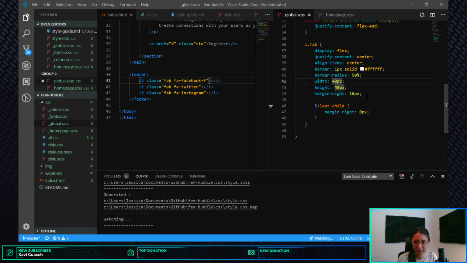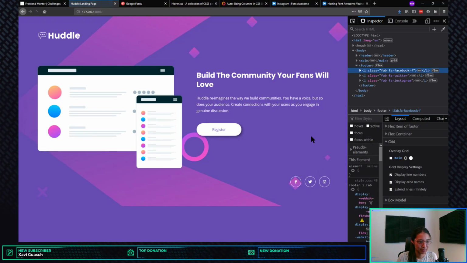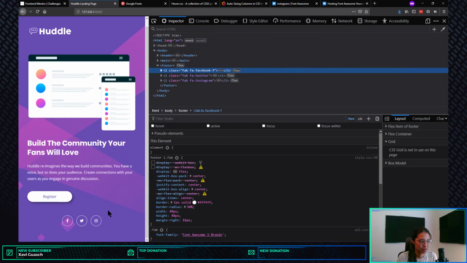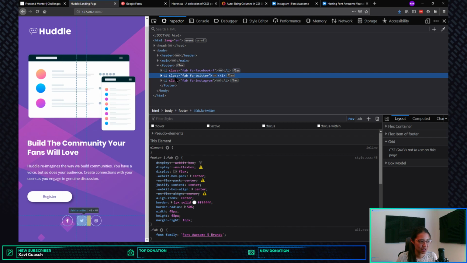Do you mean 16 divided by 2? Or, sorry, I'm not understanding what you're saying. But at any rate, let's just increase the width to 48 and 48. Oh, 16 pixel for the margin right, you mean? So now it's bigger here. I think the 16 pixel margin between the icons seems pretty good to me.